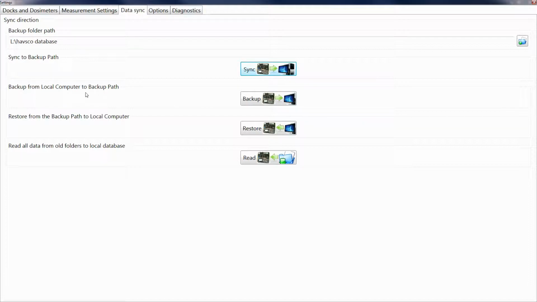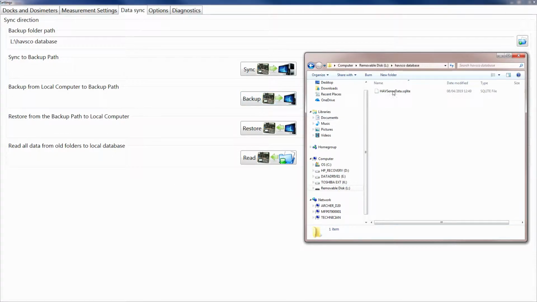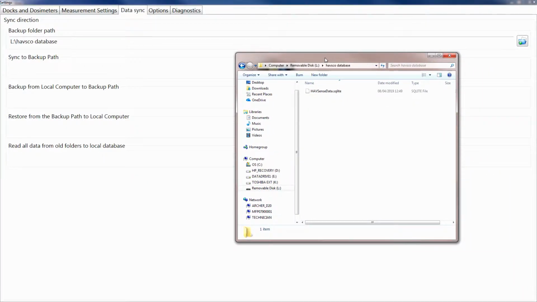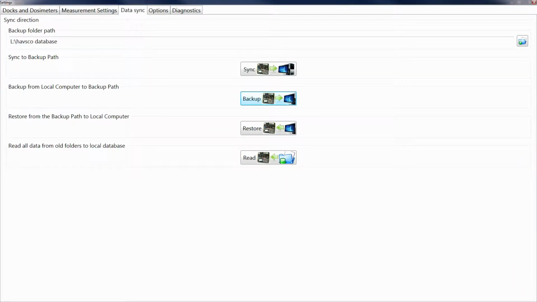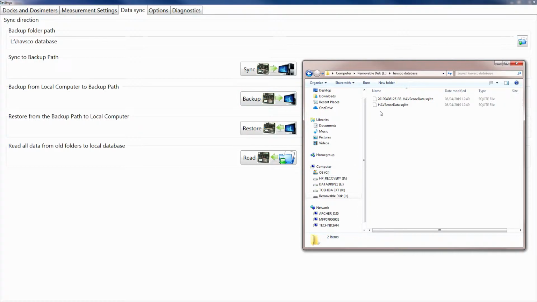The second button is used to create a remote database. You must first click the backup button after setting your backup folder path. If you look at the location, you can see that the software will save a file called HAVSense-data.sqlite. If you click the button again, you will see that a new file has been saved. The existing HAVSense-data.sqlite file gets date stamped: year, month, day, hour, minute, seconds. This is so no data can be accidentally deleted.